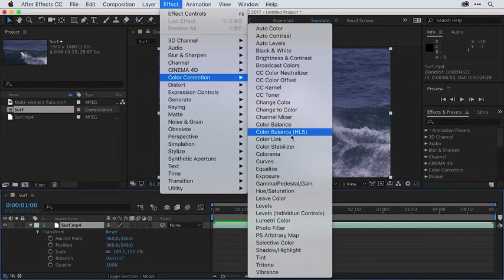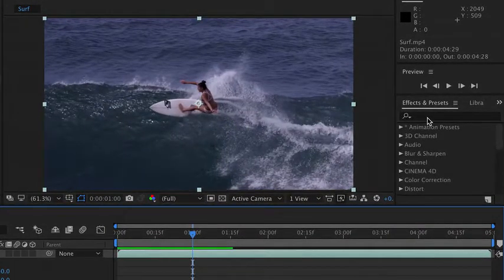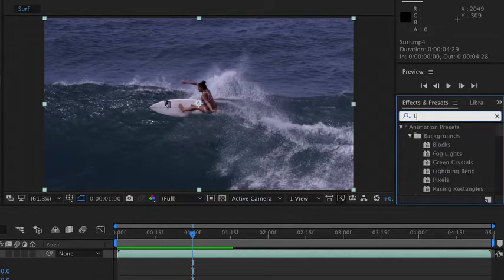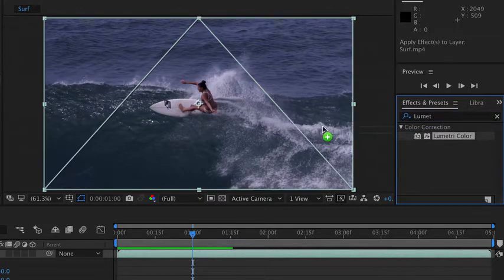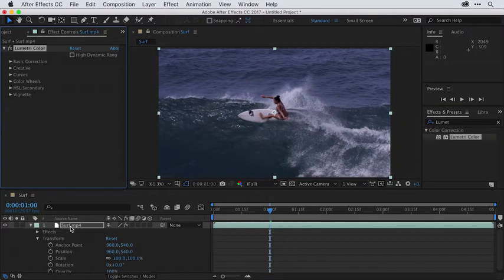If I go to color correction, you can see I have a whole list of effects that I could apply. Now, if I know the name of the effect, rather than going to this pull-down menu, I could just go over here to the Effect and Presets panel and click in the search field. So I'm going to click in the search field and type Lumetri. And sure enough, there's my effect. To apply it, I can click on the effect and drag it directly onto the layer in the composition panel, or right here to the layer in the timeline. When I let go, the effect has been applied, and notice now I have effect settings that I can adjust here in the timeline.